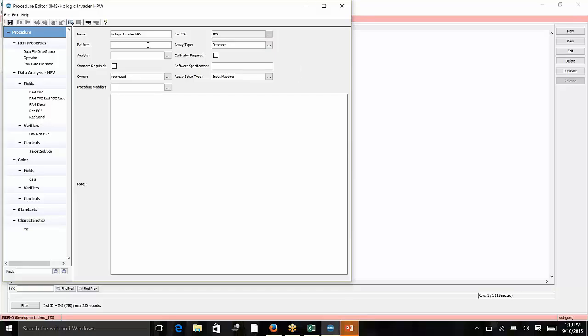The platform would be something that the users should know. I would hope this is sort of the basis for your test. An analyte is optional, and can be entered by the user setting up the procedure. If a calibrator is required, this will let the user know that they should run a calibration run for their experiment if there's some sort of machine that needs to be calibrated before actual results are collected.